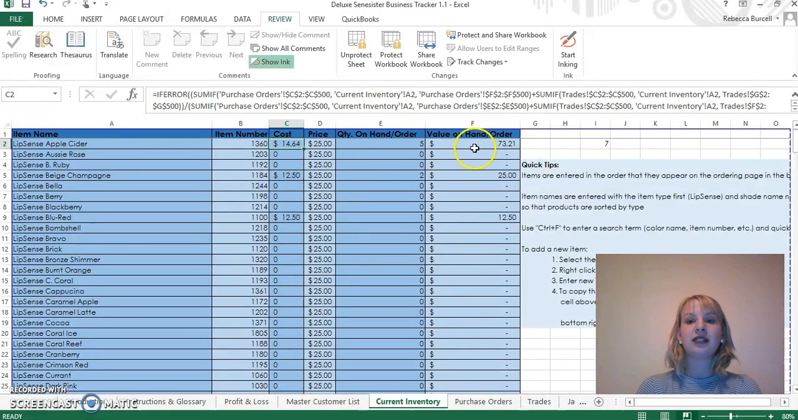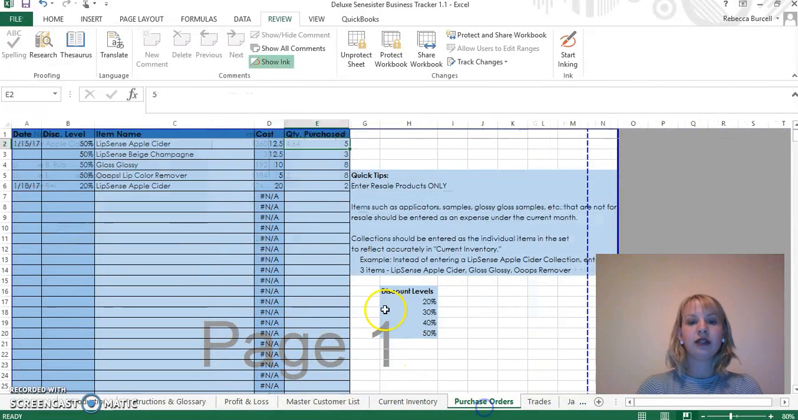So my value on hand is slightly different, but this is a good way to keep track of what you have paid for that item on average over the year. So that's how you enter purchase orders. Only items that you're going to resell.